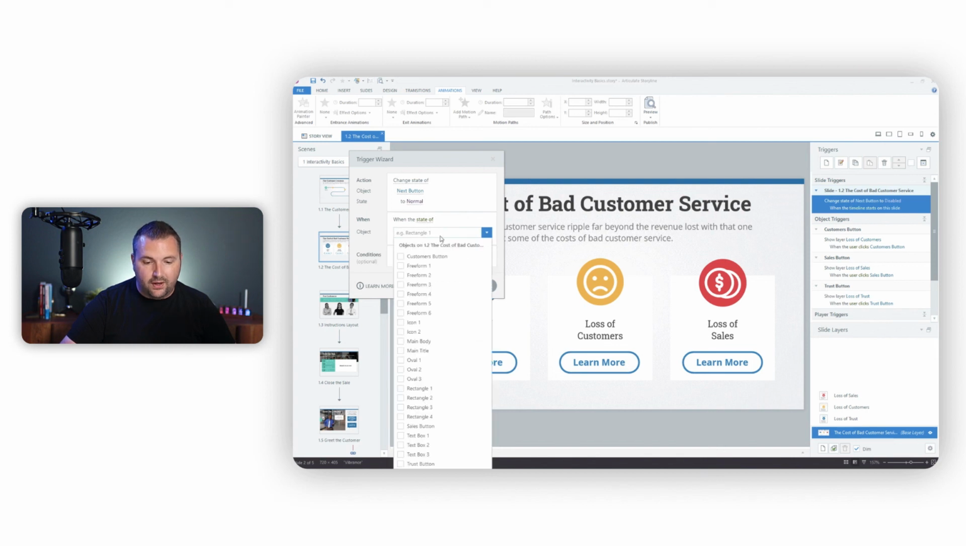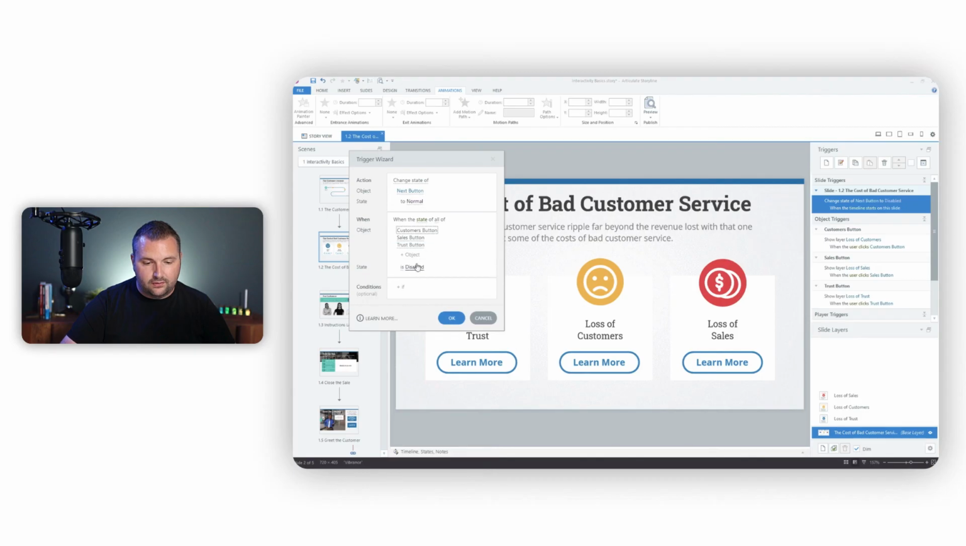When the state of our buttons, let's find all of our buttons here. We have our sales button, our trust button, our customers button, I'm selecting all three of those. When all three of those are visited. Remember we had that visited state with a little check mark? So we can actually control when the learner moves forward. So we're going to change the state of the next button to normal when the state of all three buttons are visited. Okay, I'll click OK.